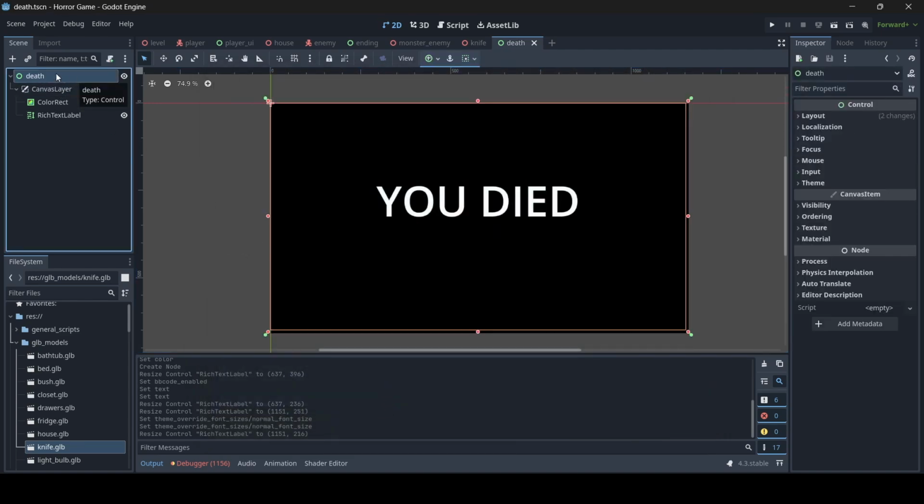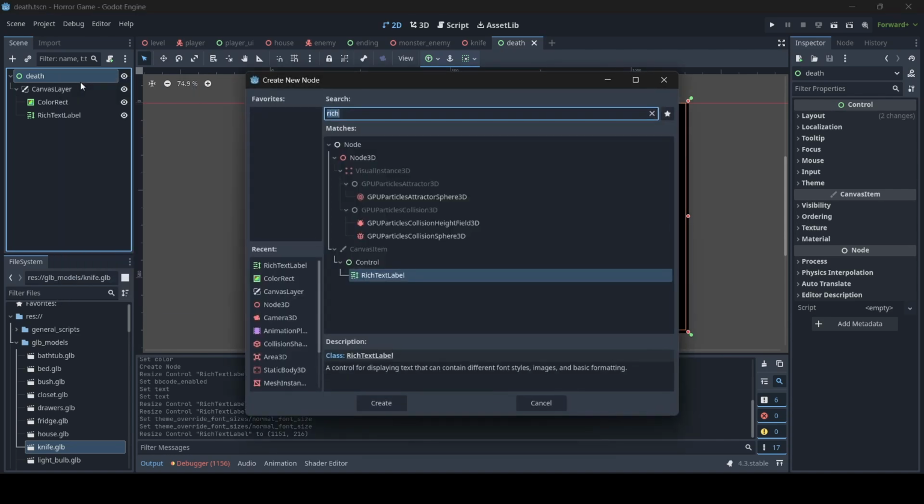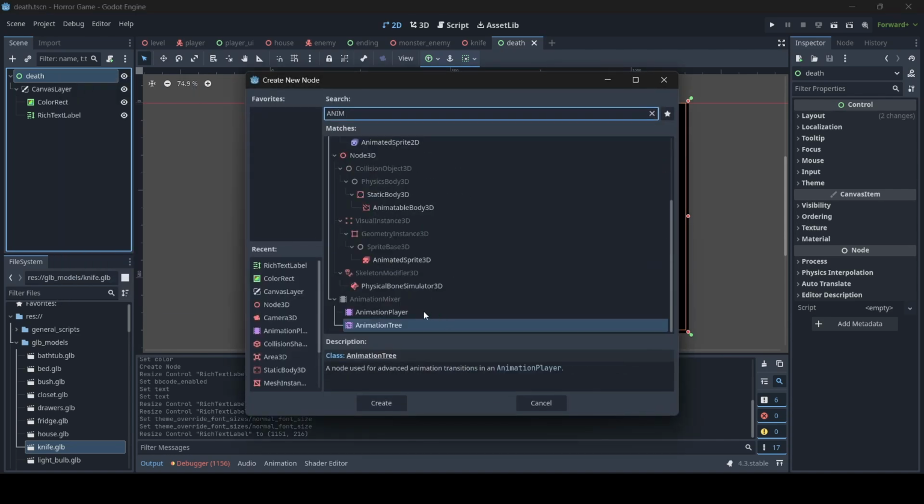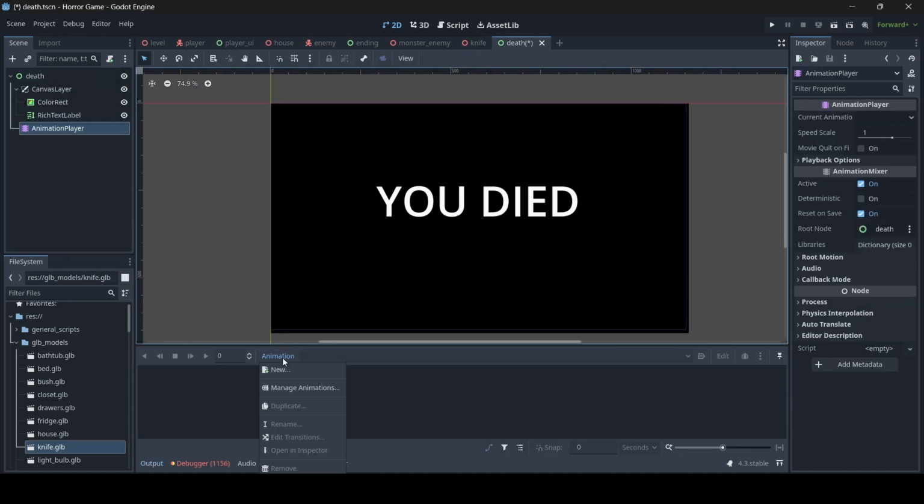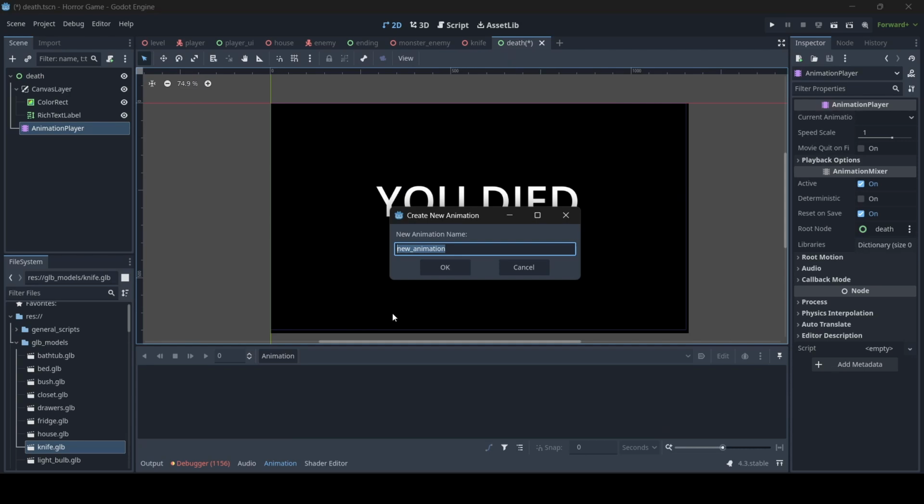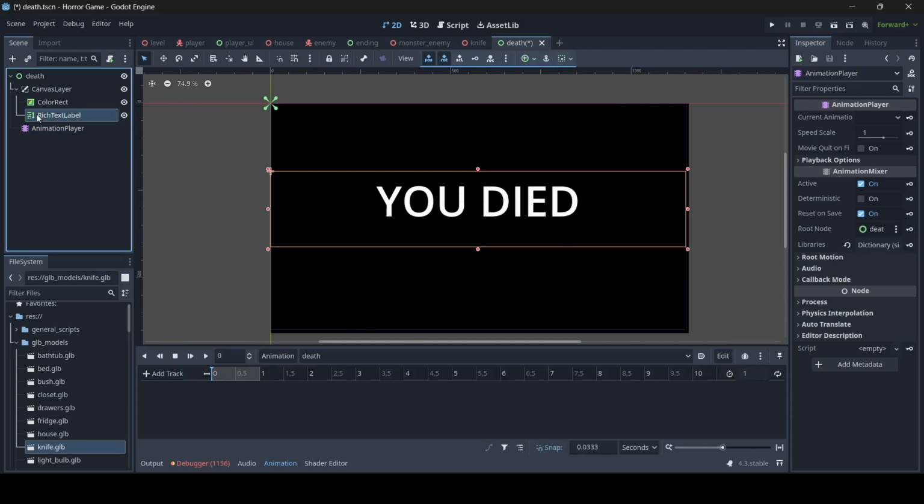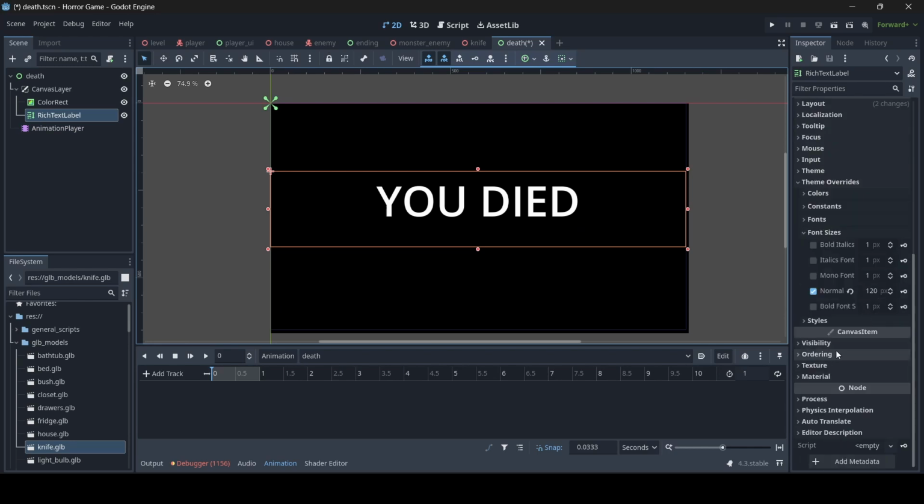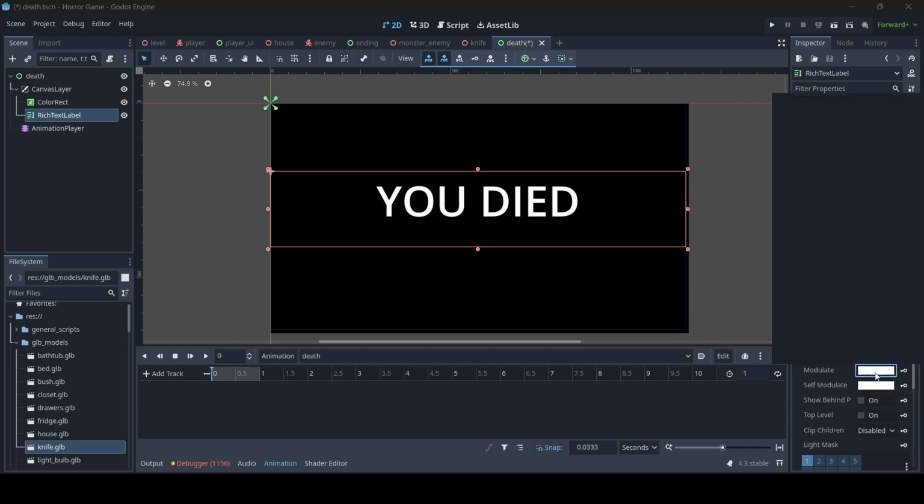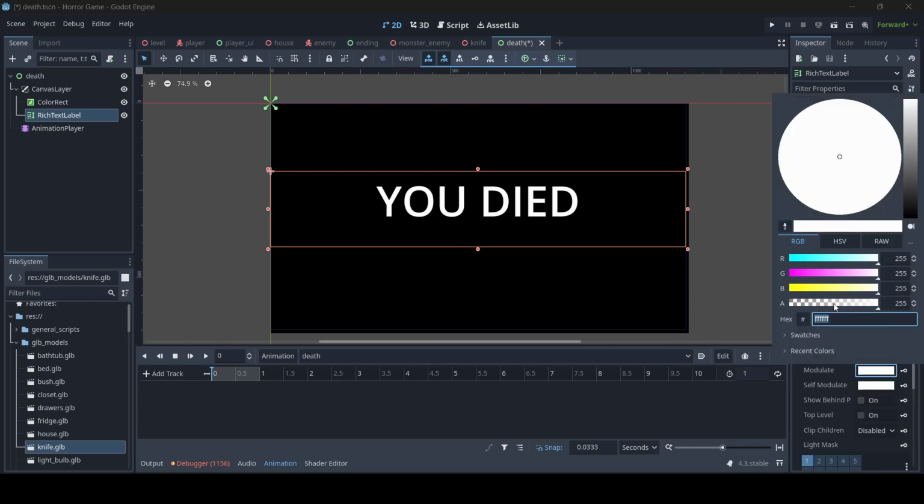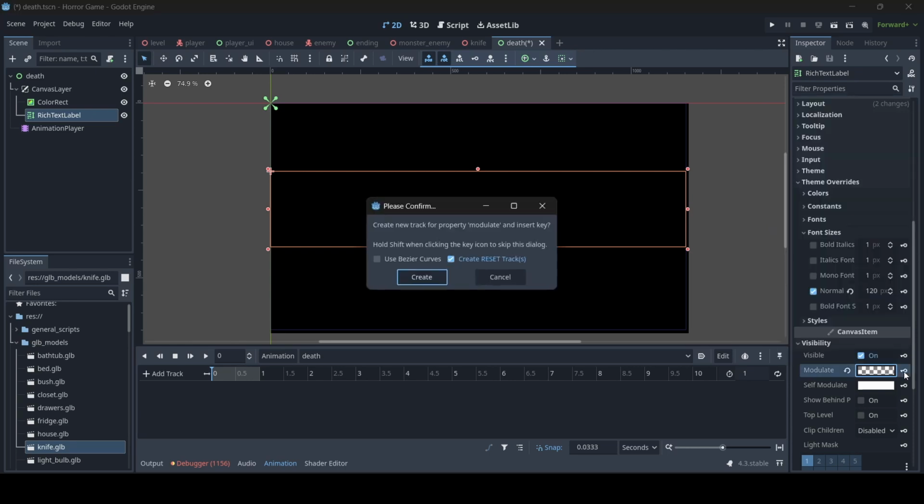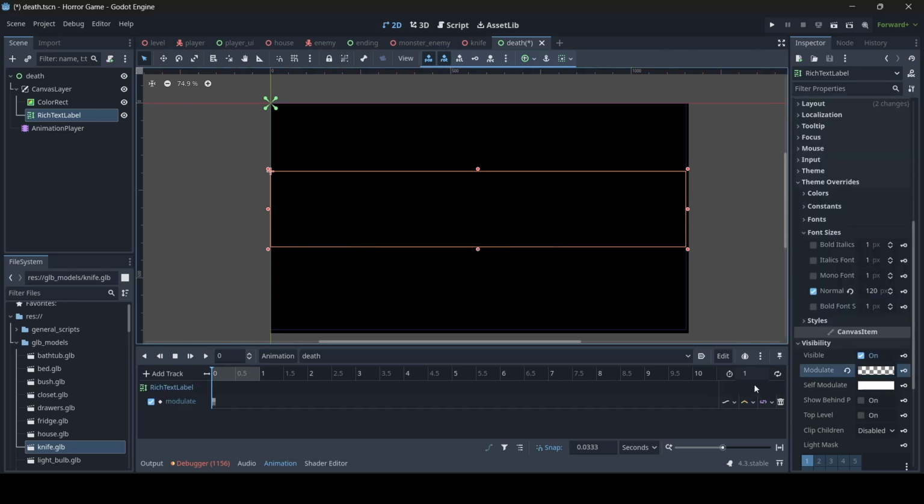And now I'm going to go to my death scene parent here, add child node, animation player, animation new, and I'm just going to call this death. Okay. And with the rich text label here, I'm going to go into my visibility tab where it says modulate, and I'm going to turn down the alpha, so the transparency all the way down. Set the keyframe. Yep, there we go.